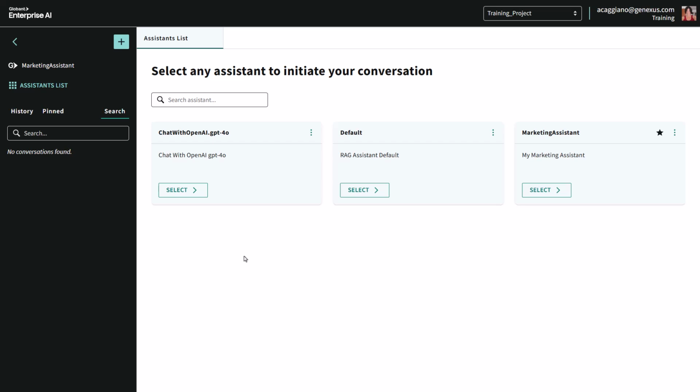Finally, it's important to note that if the selected assistant is part of a flow, it will not start running when Playground is opened. It will only start after the user sends the first message of the conversation.